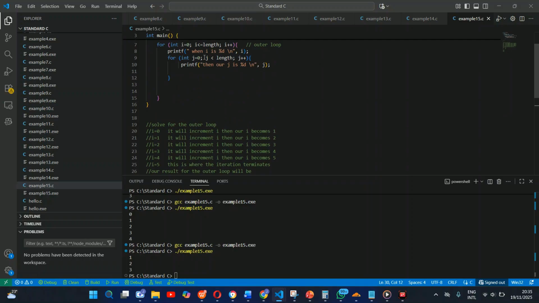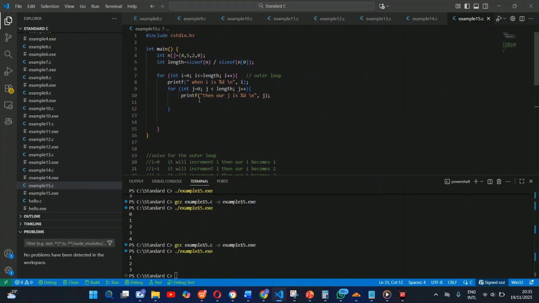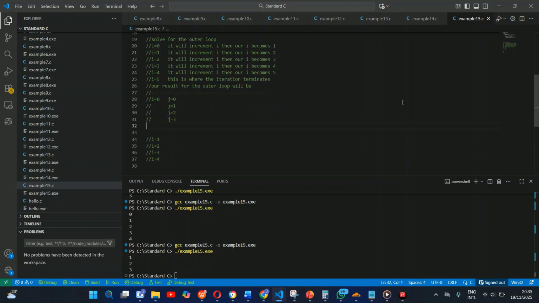It comes here again when j is equal to 2. Is 2 less than 4? Yes, 2 is less than 4, so it will increment j again. Now j becomes 3. Since j is now 3, it comes again. Is 3 less than 3... sorry, is 3 less than 4? Yes, 3 is less than 4. So increment j, and now j becomes 4.